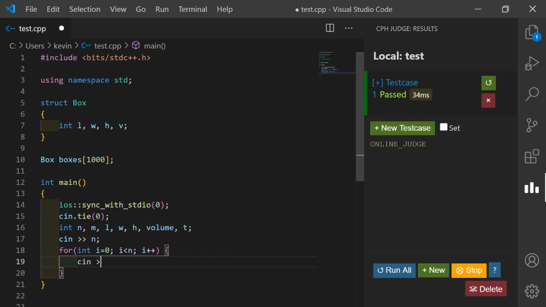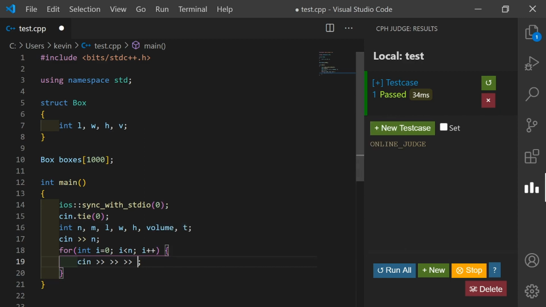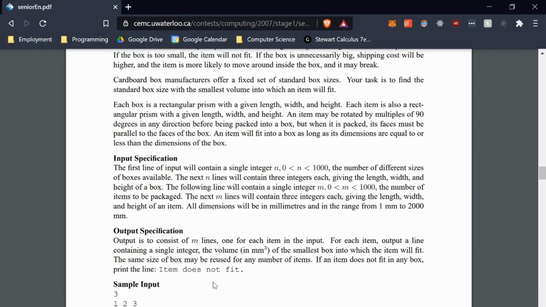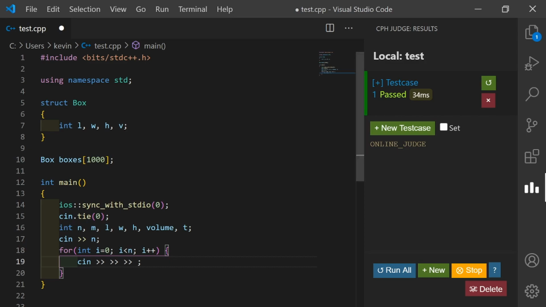Then for each box, we need to receive the input. Obviously, it's given to us as 3 separate integers that are space separated. So we can just read l, w, and h, and then I'm going to compute the volume. So it's just going to be l times w times h.